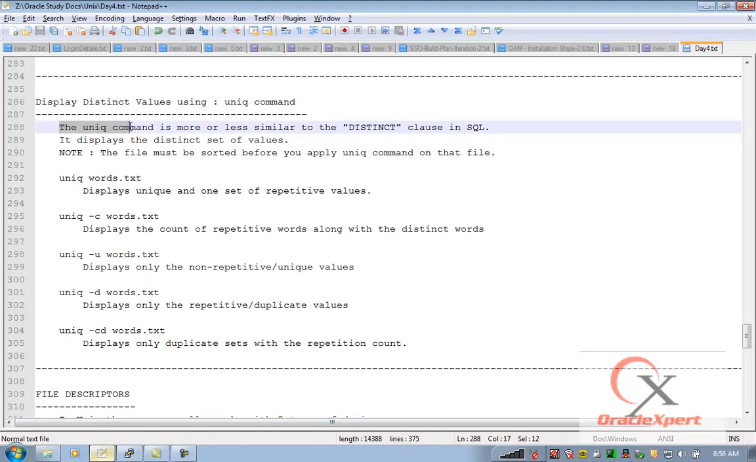The uniq command, unique command, is more or less similar to the distinct clause in SQL. It displays the distinct set of values. By distinct set of values, as I already explained, from a repetitive set it will only display once, and for a non-repetitive set it will display it once anyway. Note this before you even think of doing this: the file must be sorted before you apply the unique command on that file.